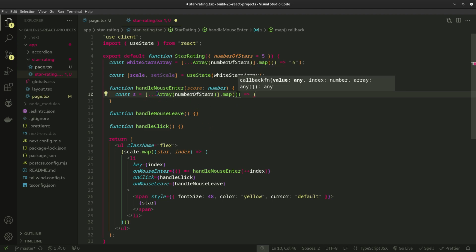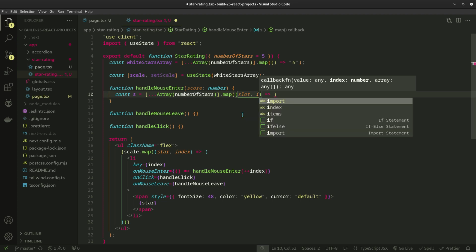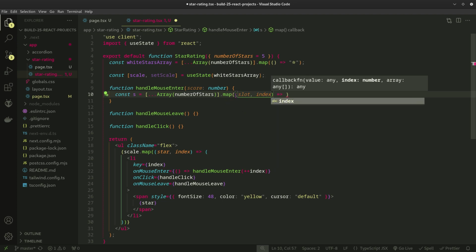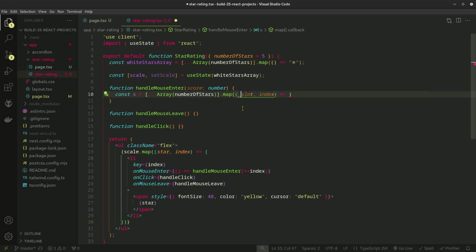If you do not understand what's happening here, with this syntax we create an empty array. It has a length defined by the number of stars, but only the slots are available. There is no item. So let me call this slot. I'm not going to use it anyway. And then we have the index. To indicate that this is not being used, we add an underscore.